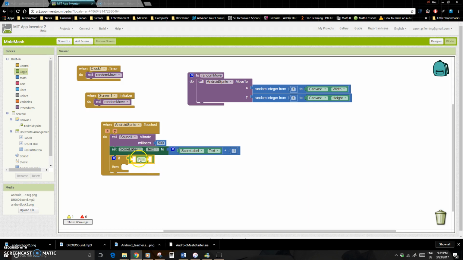But anyways, basically what we want to do is if our score label's text, I'm just going to grab that and copy it and paste it because it's the same thing. So if our score label is equal to what? Let's just make it easy at the moment. Let's make it 5. Okay, whoops, 5. And I'm just going to drag that in.